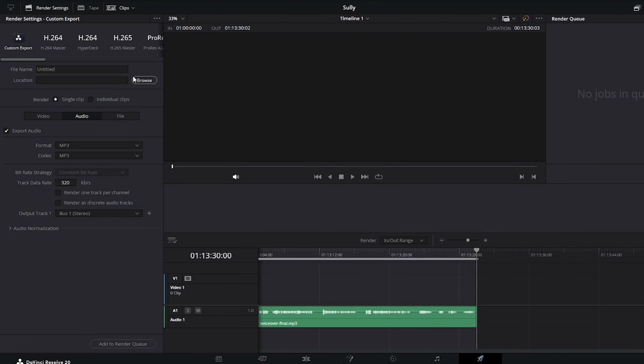And of course, you should give it a name and a location. So I'm gonna give it a name, then I'm gonna click on Browse and choose the location that I want to save my sound to.